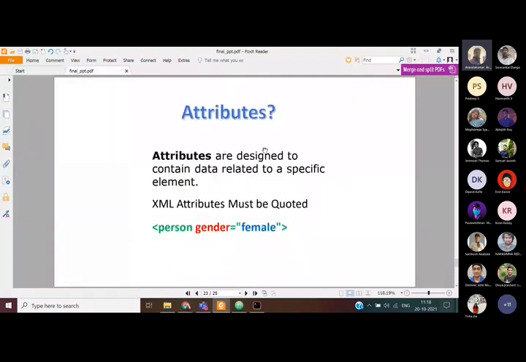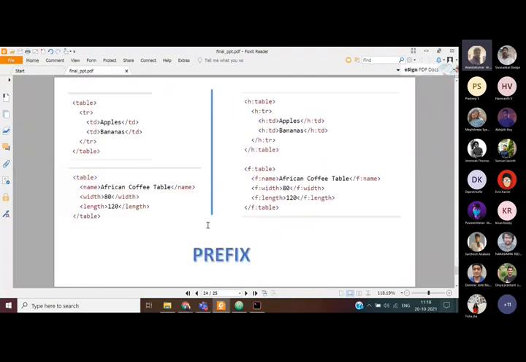Now, attributes are used to describe your elements. So this is already covered, so I'll just refresh that they're designed to contain data related to a specific element. So for example, if your tag is a person, you can have an attribute as gender and describe it as female. Though it is advised to place elements inside the element instead of having attributes, sometimes you don't want to make them very prominent. So you just place attributes.